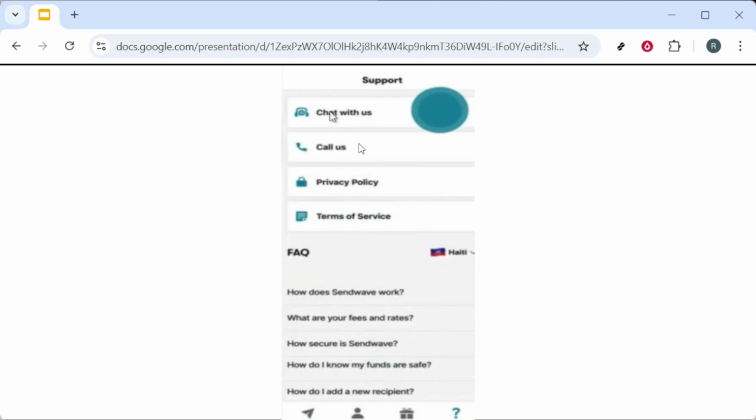From here, you'll see options to contact the team. Choose chat with us if you prefer to type your request and share details within the app. This is great if you want a written record of the conversation. If the matter is urgent, you can also select the option to call. Both paths connect you with support. Pick whichever works best for you.